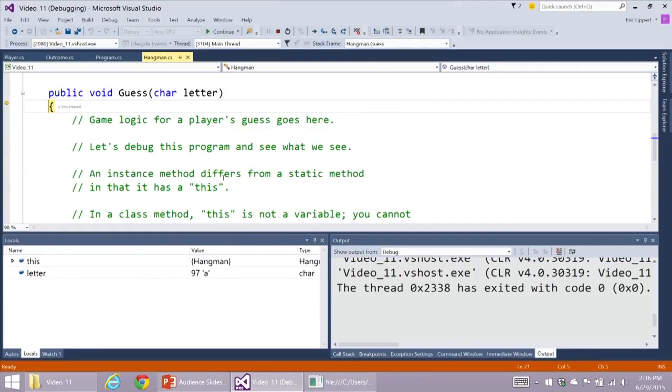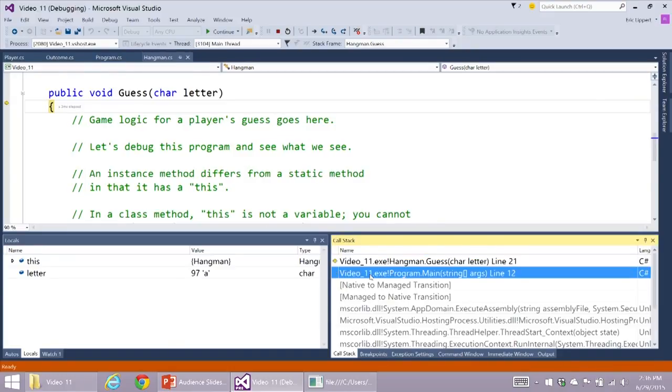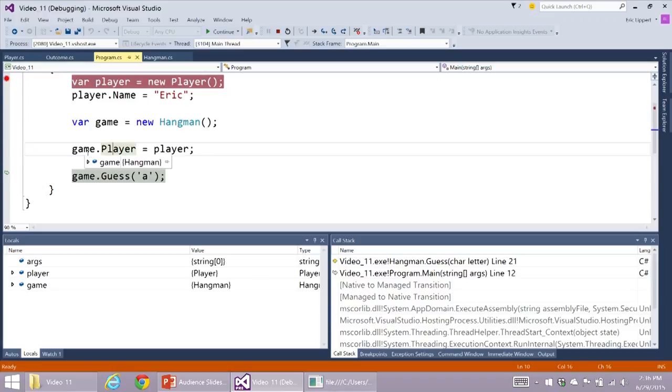All right, and then I'm going to call game.guess. So I'm going to step in here. Now this is, I think, the first time that we have debugged into an instance method instead of a static method. And the main difference between an instance method and a static method is when we called this instance method here, the receiver was a specific instance. That's why they're called instance methods, right? This method was being invoked on this game.